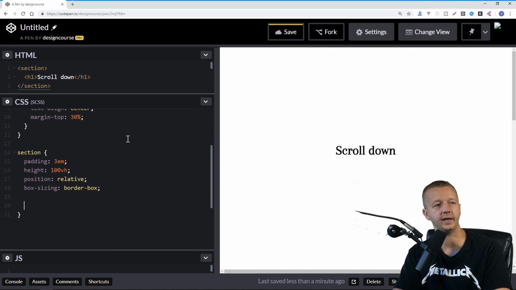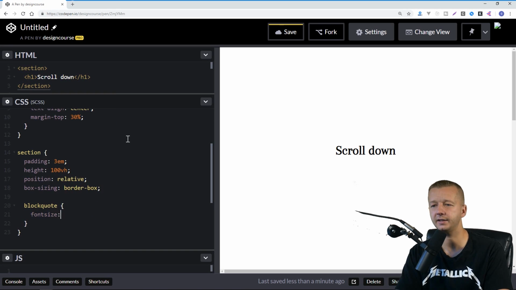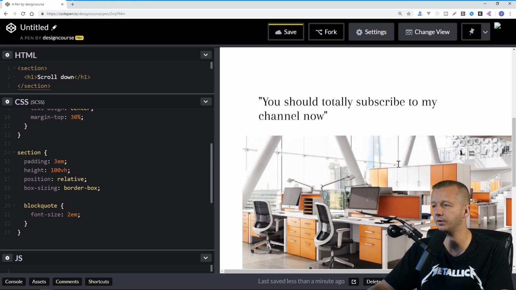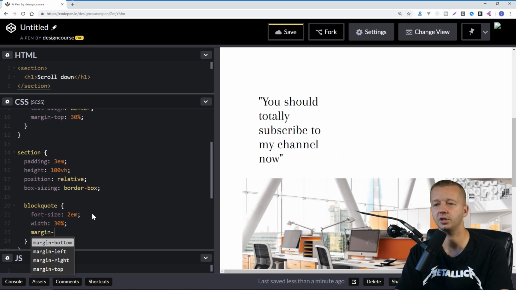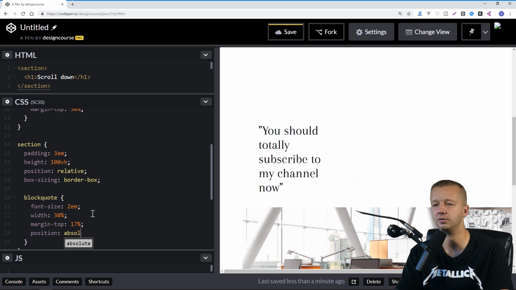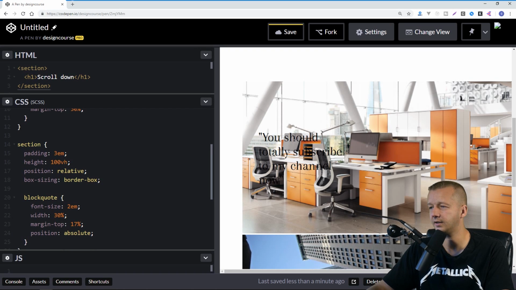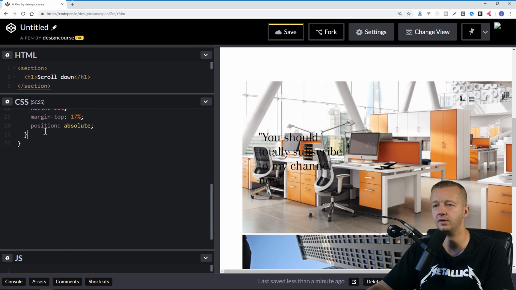Also, we'll go ahead and put in our blockquote. The blockquote will say font size is 2em. Let's scroll down here. That's this part. And then we'll also say a width of 30%, a margin top of 17%, and position is absolute. All right. Nasty. All right.